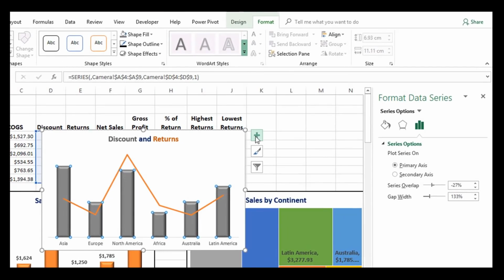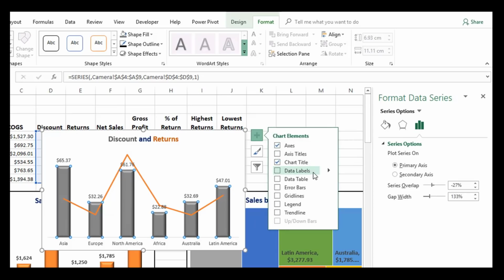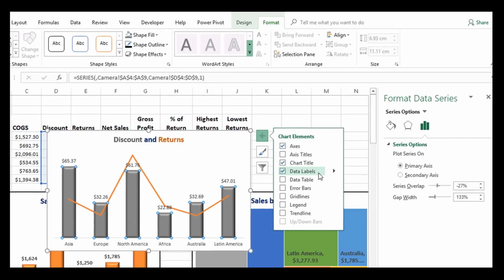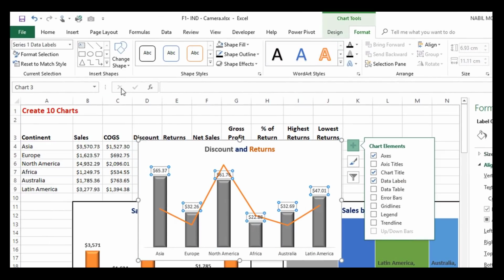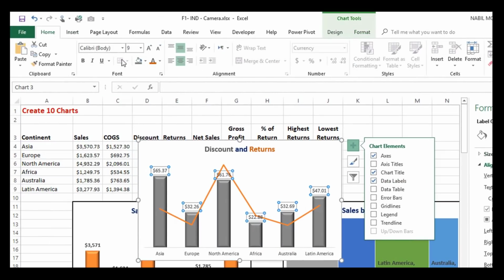So to add data labels, I click on the plus sign in the upper right corner and select data labels. And here are my data labels. I can select them and bold them by going to the Home tab and applying the bold command. You can also bump it up. To improve the appearance, I'll also be bolding the horizontal axis. So I click on the Home tab and click on the bold command.